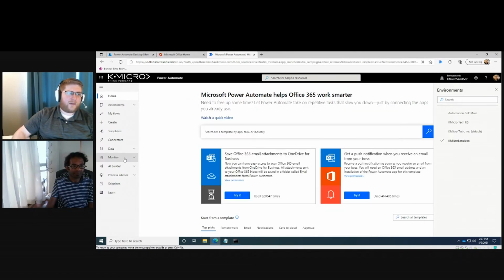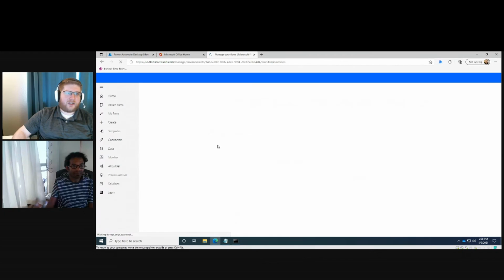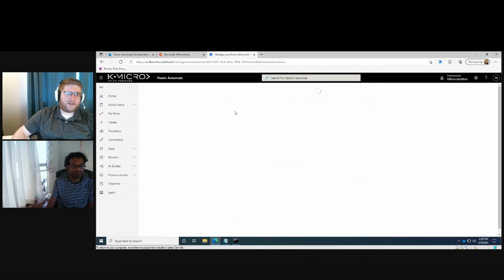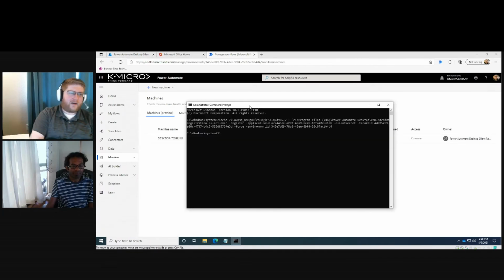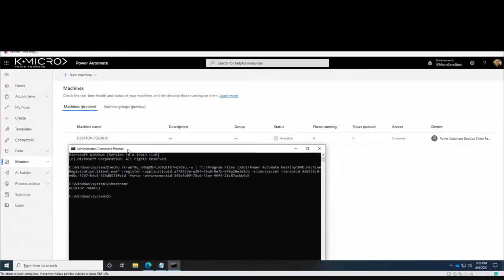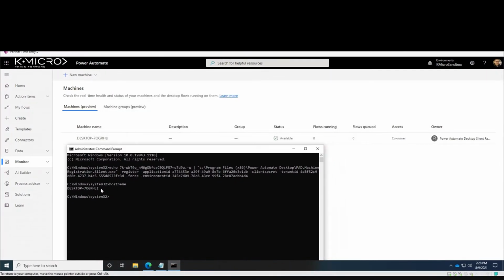And then what I should be able to do now is come down to Monitor and Power Automate Desktop, go to Machines, and my machine should now show up as an available device. Okay, and there it is. So if I can check here, I can type in host name. I can see that the computer name matches, desktop 70grhli, and it is now showing up in the Power Automate Desktop.